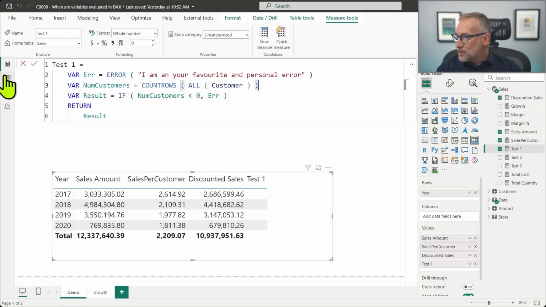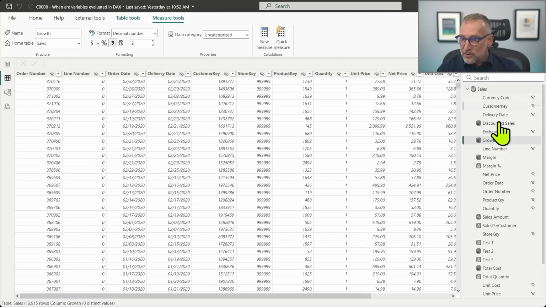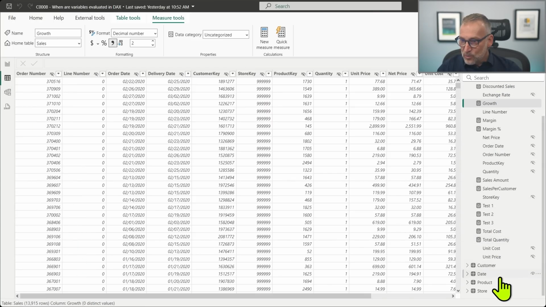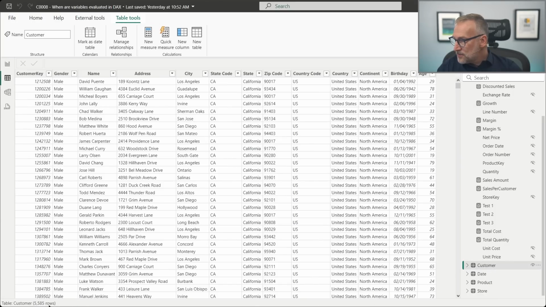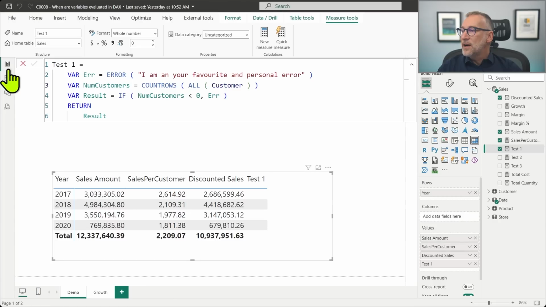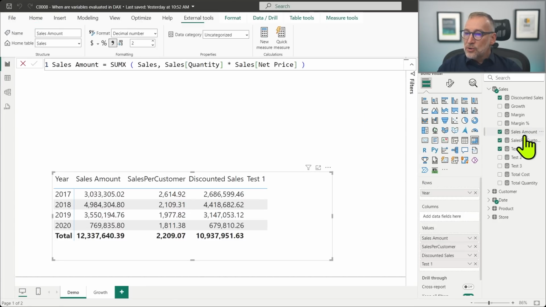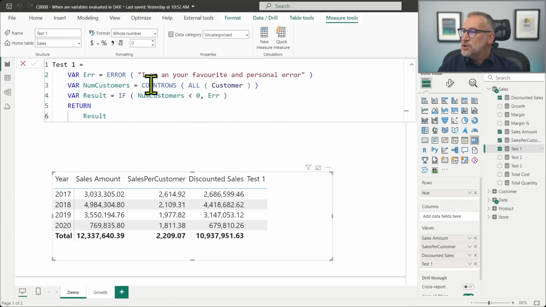Actually, we can take a look at the number just to make sure. If we look at customer, where is it? There are actually 5,585 customers at all. So, because of this, the engine knows that count rows of all customer is actually 5585, and it knows that without having to look at anything.